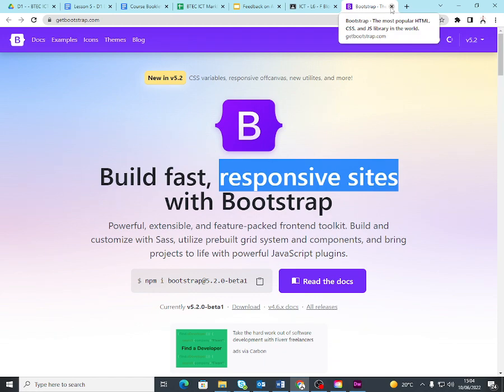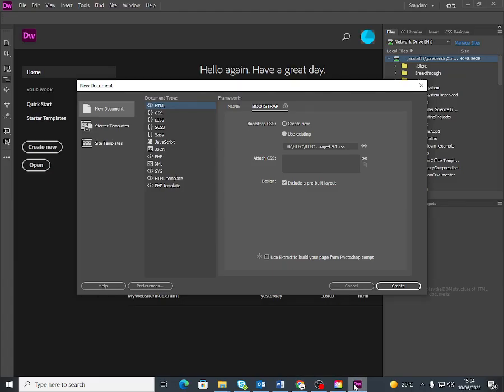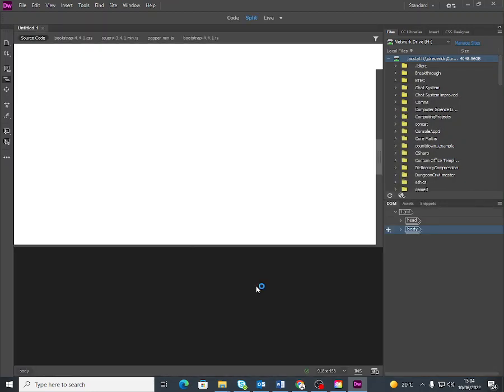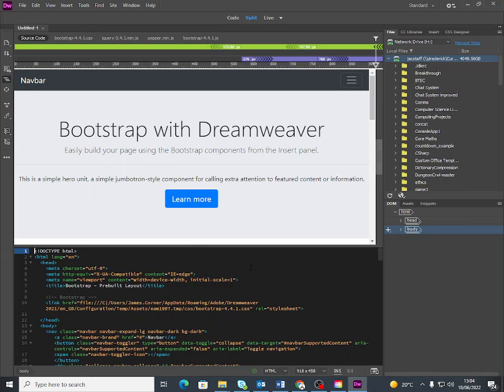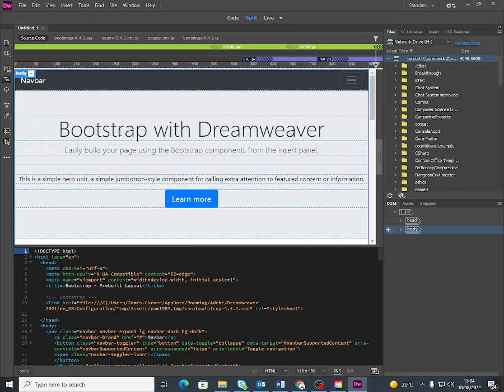So let's go back to my Dreamweaver software. I've selected HTML, new document, HTML, Bootstrap. I'm going to click the create new button. I don't need to add any CSS coding because Bootstrap's going to do that for me because I'm going to include a pre-built layout. Then I'm going to click on create. There we go. It's created me a default website, with a nav bar and some text and a button. It's not very exciting at the moment, but it's done a pre-built website.